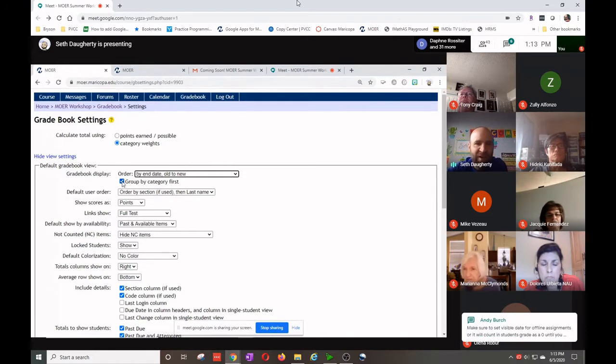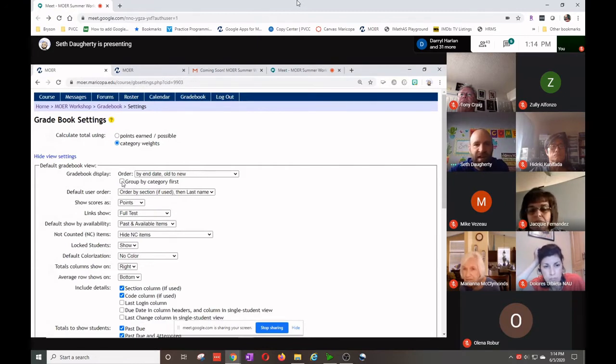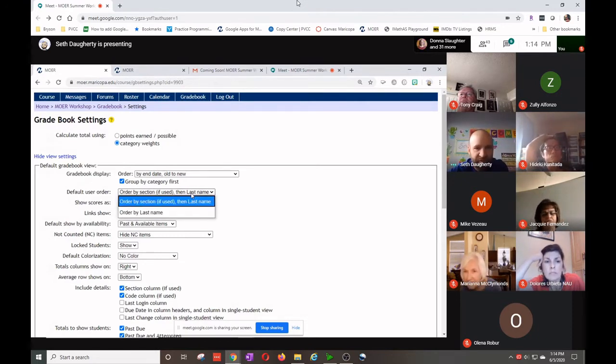You can group it by category first, or you can ungroup it by category. So if you want everything to appear just by due date, you would want to uncheck that. If you want like the test by due date first and then the homework by due date, then you would want those grouped by category. Default user order, you probably want alphabetical order.